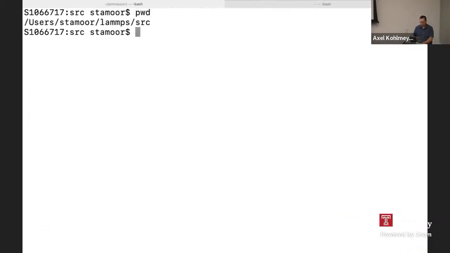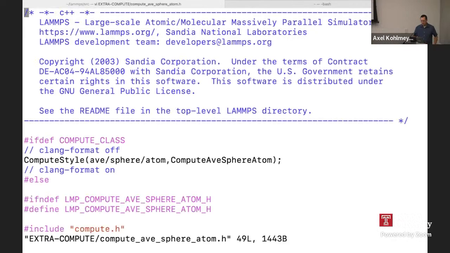Okay, so I'm in LAMMPS, so I've cloned the LAMMPS repository. I'm in the source directory. I'm gonna look at a simple compute, which is compute ave/sphere/atom. So this is a compute that I wrote. It's pretty simple. It just basically takes an atom, it looks at all of the neighbors in a spherical cutoff and computes a couple different properties like the potential energy and the density. No, I think it's the density and the temperature. And then you can use that as a local temperature and a local density, and then you can use that for, like, visualization in OVITO.